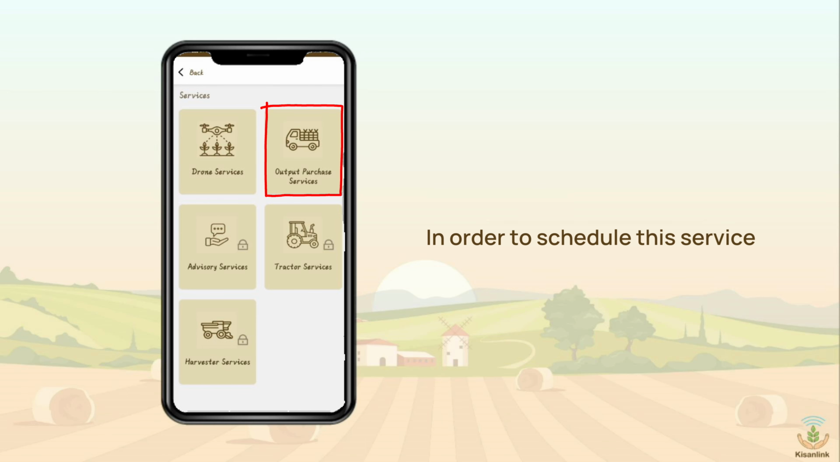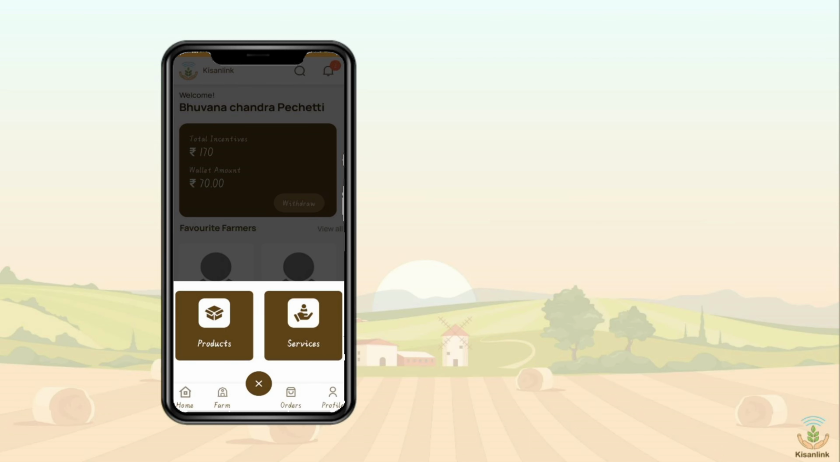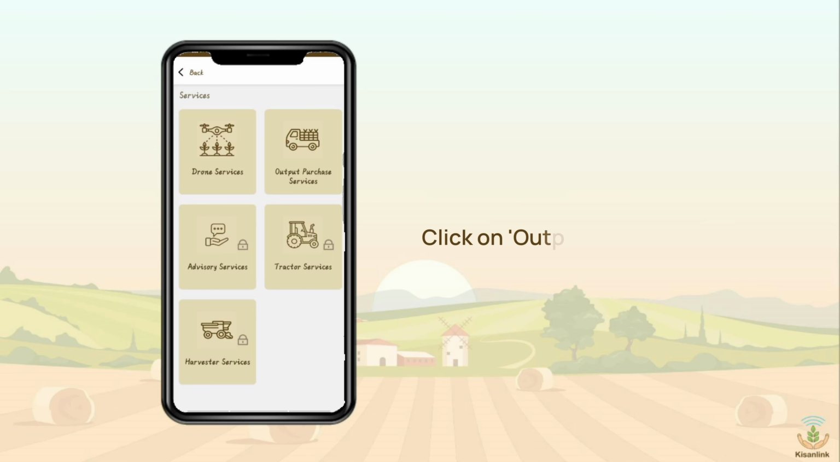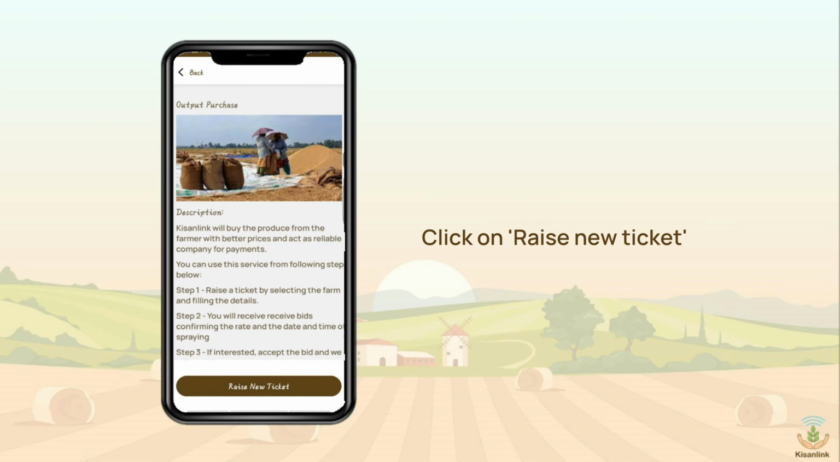In order to schedule this service, open the KisanLink app. Click on the plus icon and click the Services button. Click on Output Purchase Services. Click on Raise New Ticket.